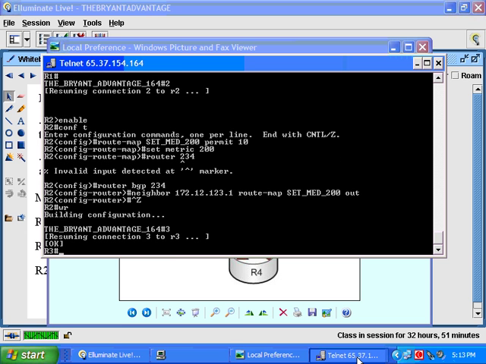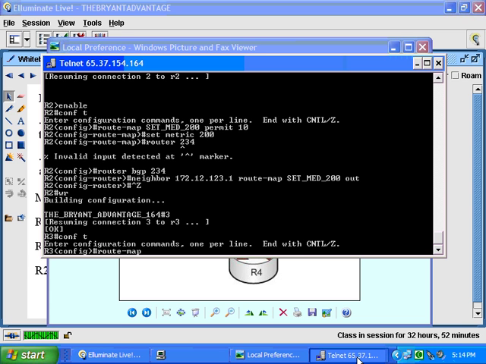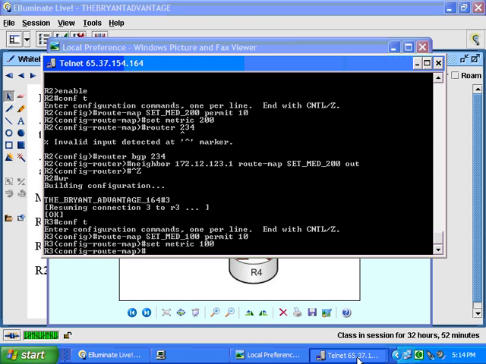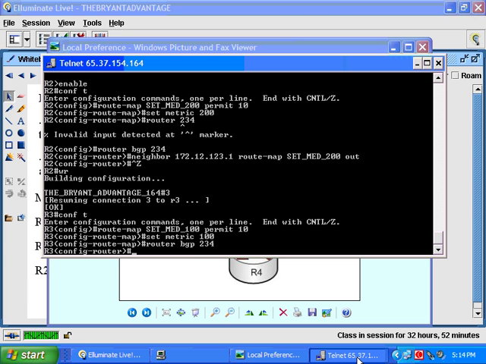We're going to go to router 3 and do close to the same thing, but we're going to set a metric of 100. Set med 100, permit 10. We're going to set the metric to 100. Again, since we didn't use a match statement, all routes will match this clause. We don't need to add another one. And we're going to go into the BGP process and apply that to the neighbor the same way we did it on router 2.